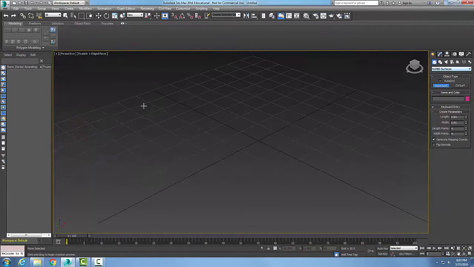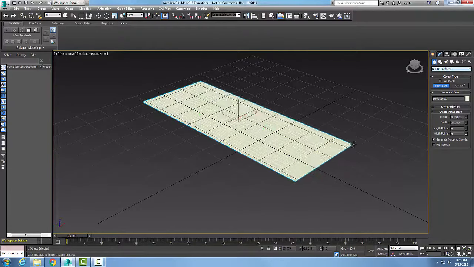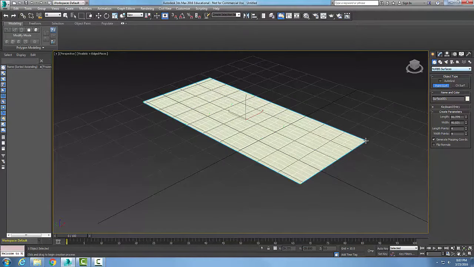Now let's pick with our left mouse button. We're going to pick and hold our left mouse button down. We're going to drag it and create the other corner of the rectangle and let go.